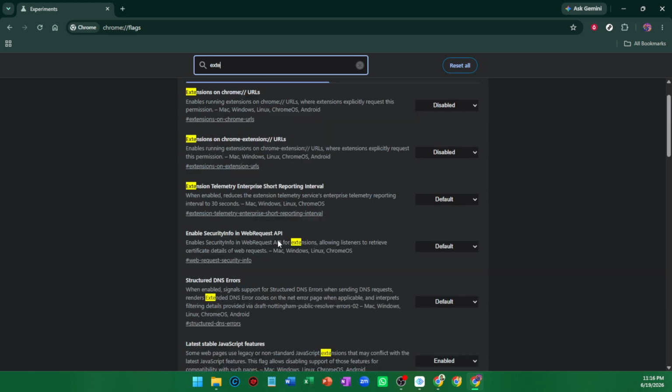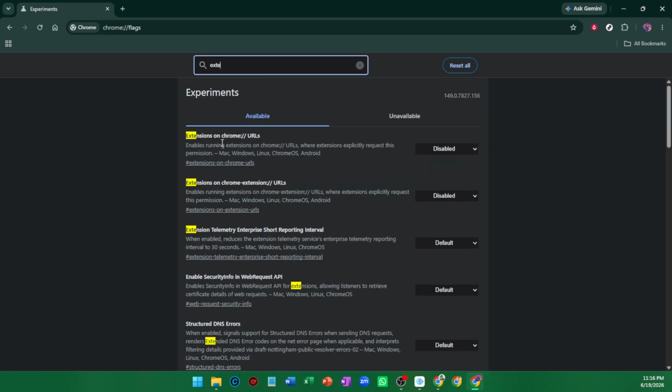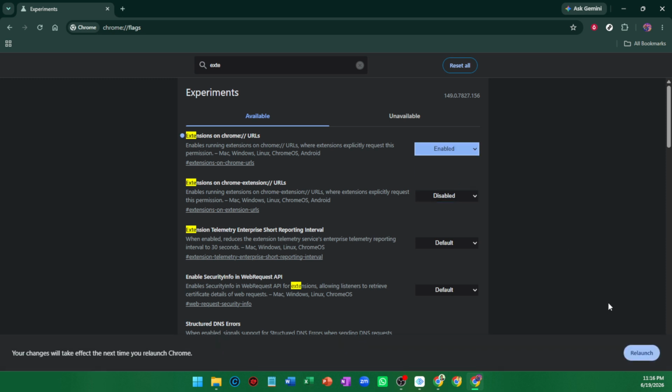By turning this option on, you're telling Chrome to activate the Extensions Toolbar Menu feature, which helps organize your extensions in a more manageable way. After you select Enabled, Chrome will usually display a relaunch button near the bottom of the window. Go ahead and click Relaunch to restart the browser. This step is necessary because Chrome needs to relaunch before the new setting can take effect.